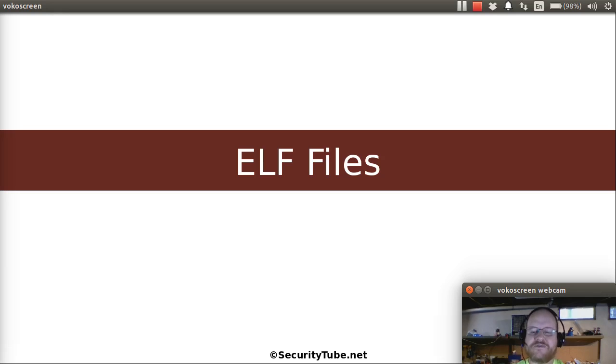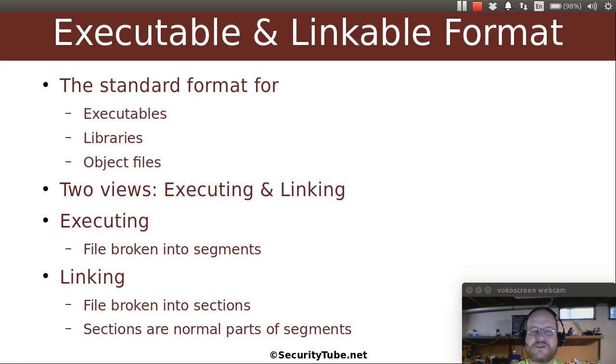So what is ELF anyway? ELF is the executable and linkable format. This is the standard format, not just for executables, but also for libraries and object files. It is the one format for files that you either run or you put together somehow in order to make something that's runnable. There are two different views for each of these files: the executing view and the linking view.